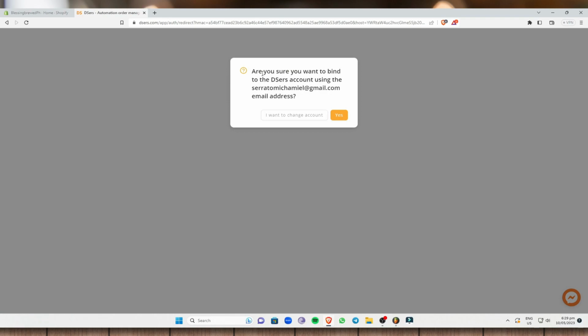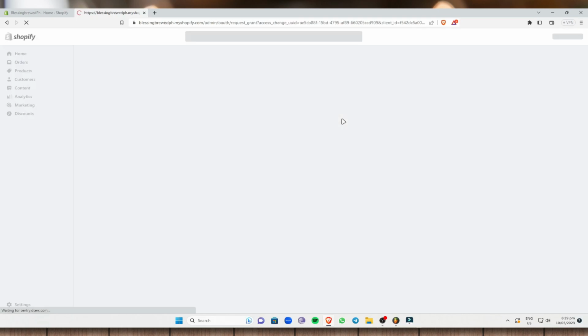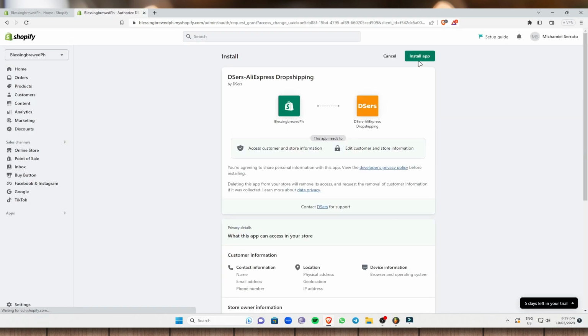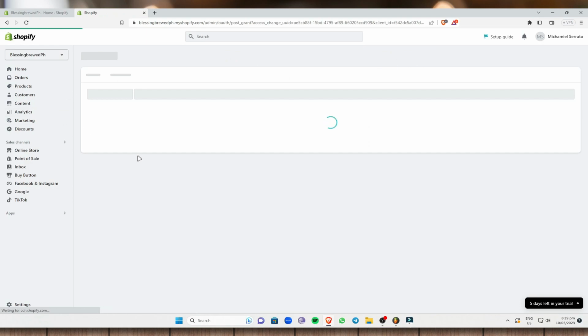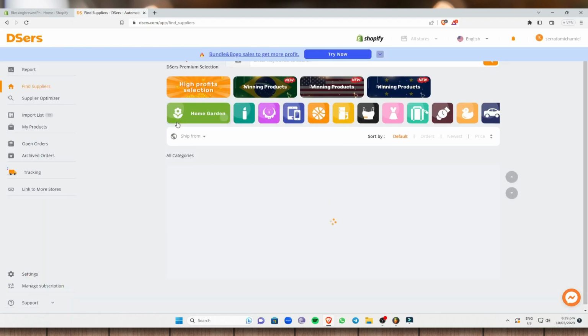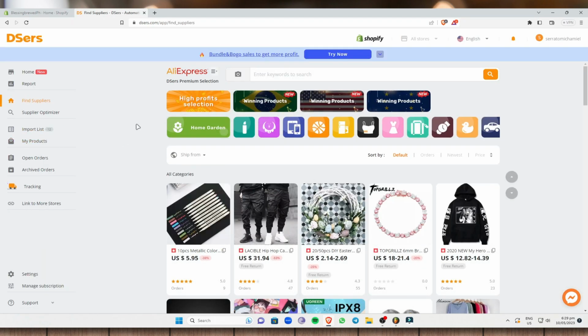And once you have done that, you need are you sure you want to bind the Deezers account using this email? So just click on yes right about here. Once you have done that, just click on install app under Shopify, and now you are good to go. You will be redirected to the Deezers application or the Deezers website. So now you are good to go.